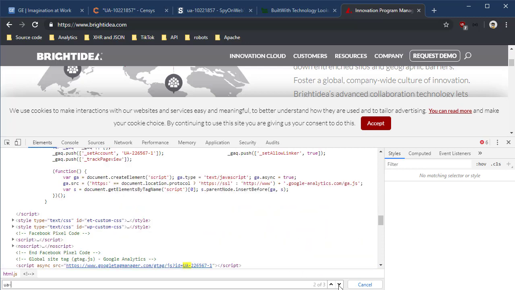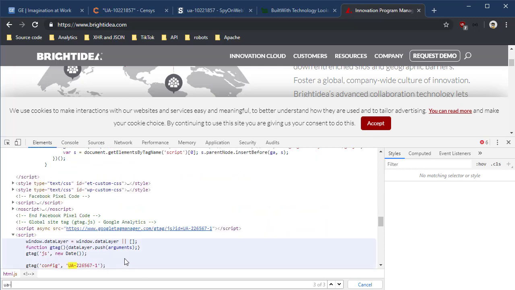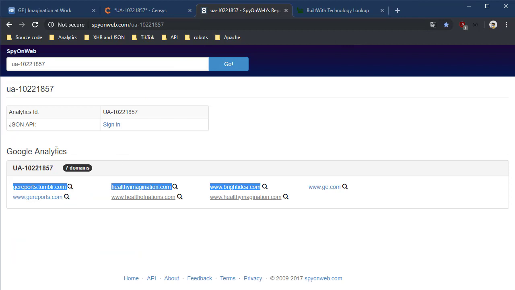226567. Here's that same one. Same one. Oh, so I'm not sure. I guess Spy on Web has some older data. But now we could take this information and go ahead and do another pivot and find out what sites are related to that. Interesting. So sometimes we find old data that's out there.